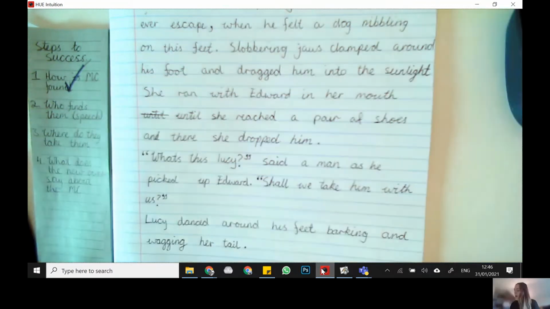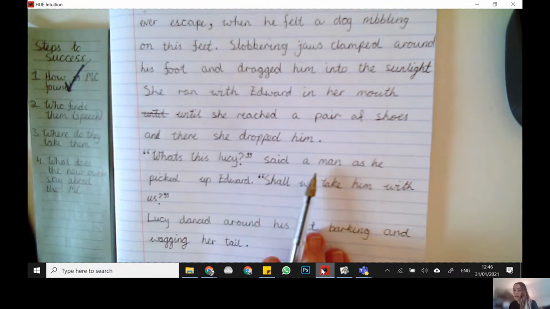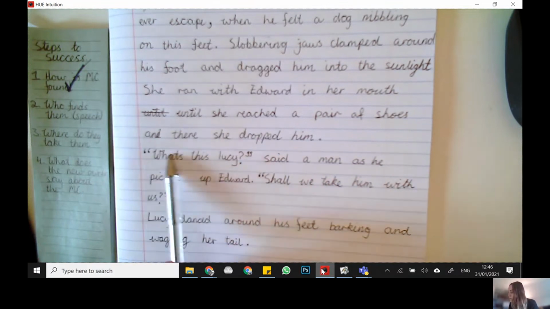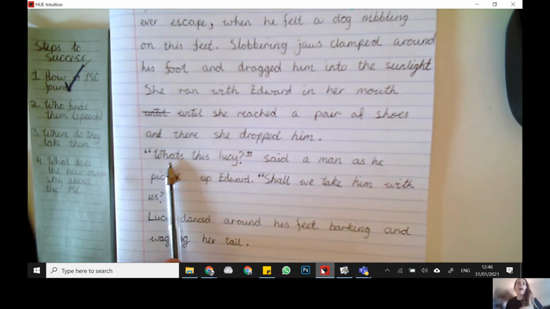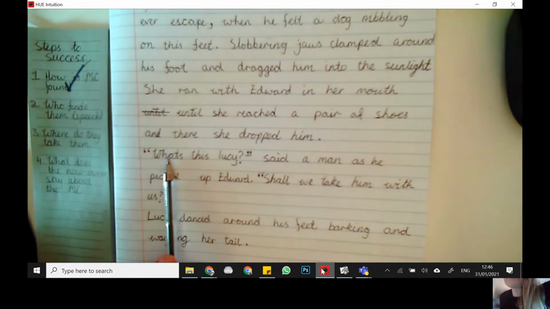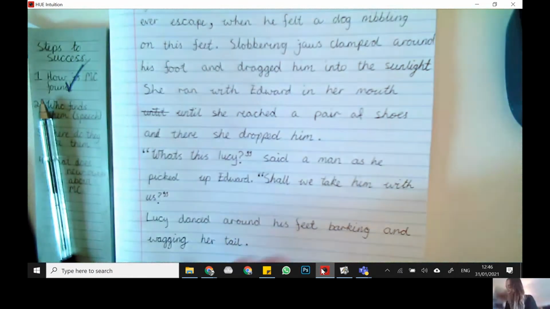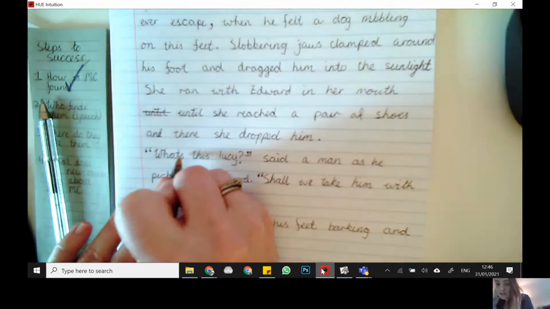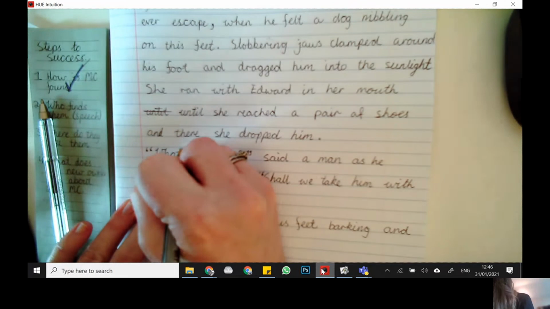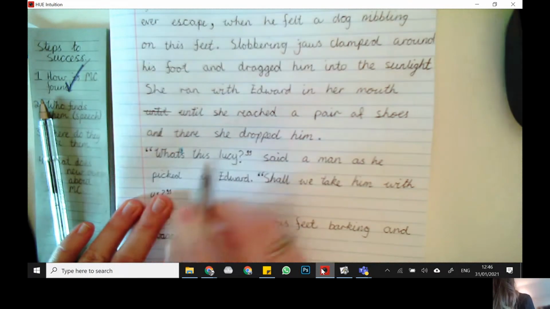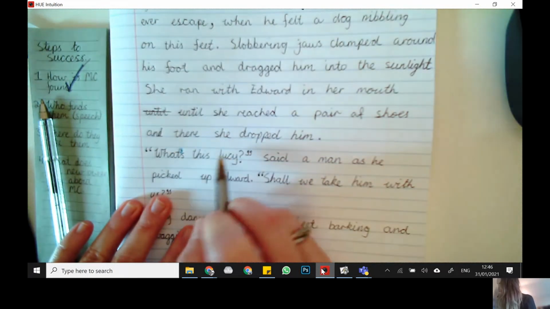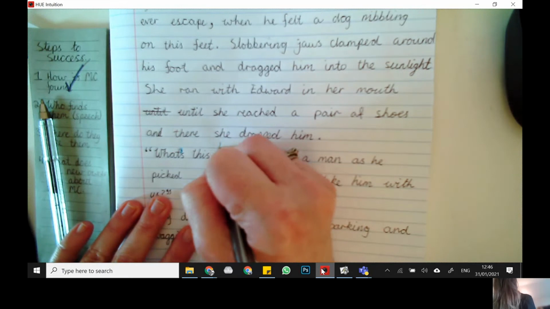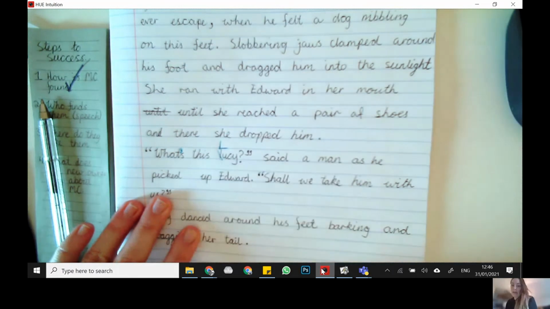Full stop to finish. Right, I'm going to quickly skim this again for any errors. I've got, what's this, Lucy? Right, I can see 2 there. Okay, so I want to fix those up. I'm going to do it in a blue pen. What is a contraction, so it needs an apostrophe to separate it. And Lucy is a name. It needs a capital letter, okay?